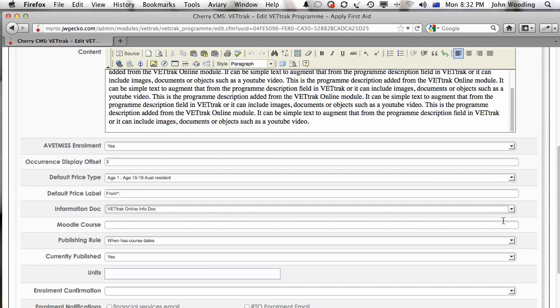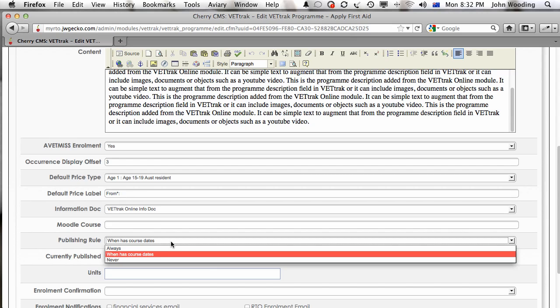We may also want to put a PDF or a document associated with this course. Our products link with our own LMS or Moodle, so we might want to associate the enrollment with an e-learning course as well, which is particularly handy. And we may have some rules about publishing.